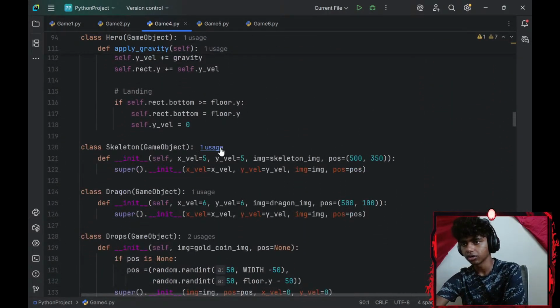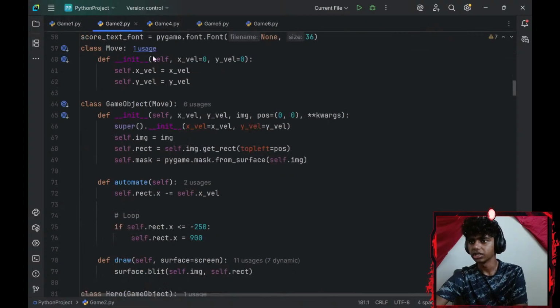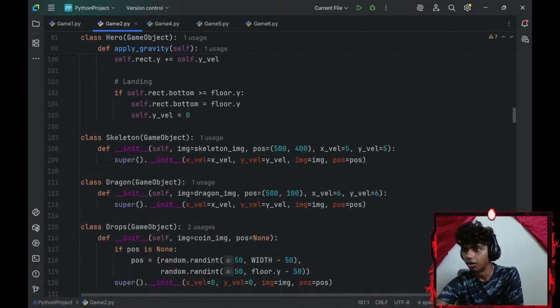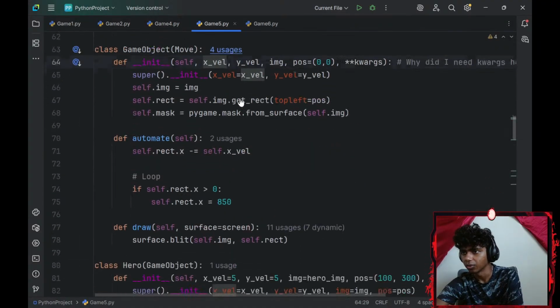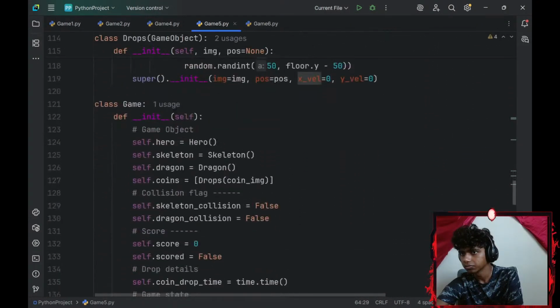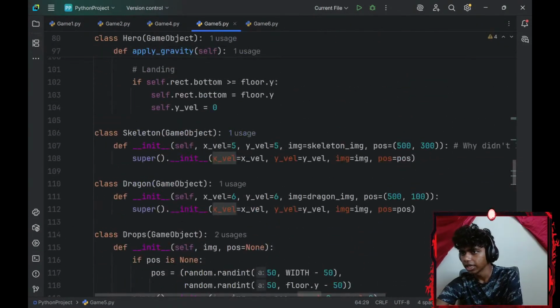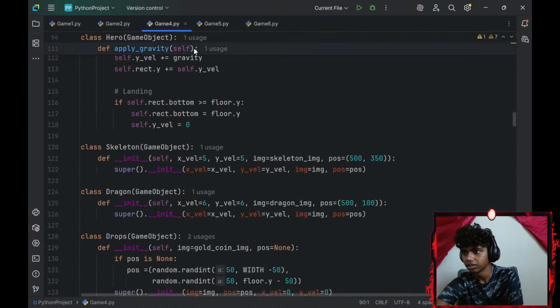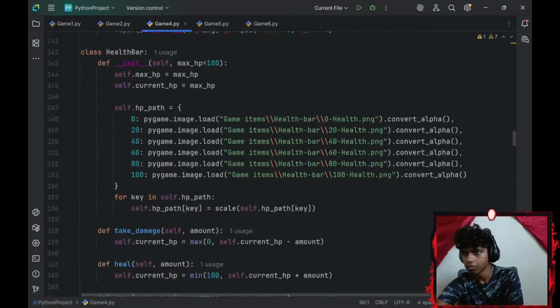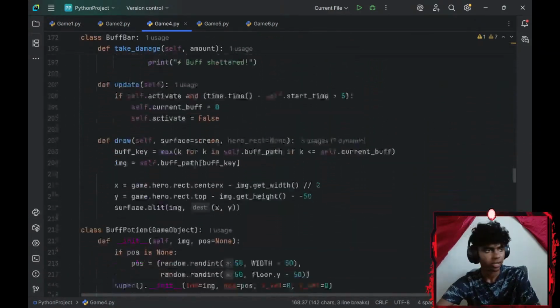My skeleton has a velocity. I'm pretty sure I added velocities to them. Did I? Okay, good. They have velocities. Wait, that's the wrong one. Okay, my skeleton object does have velocity. Dragon object does have velocity. Okay, let me go all the way down.